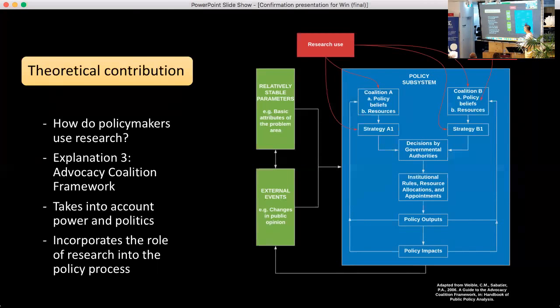So you've got the subsystem over here, and then you've got society represented by external events here, which are things like changes in public opinion, and then the relatively stable parameters, for example, the attributes of the problem area. So an example for this project would be that climate change is a very, very long-term problem. It's not going away. And then, as I just mentioned, the external events are shifts in the wider society that then affect the policy subsystem.